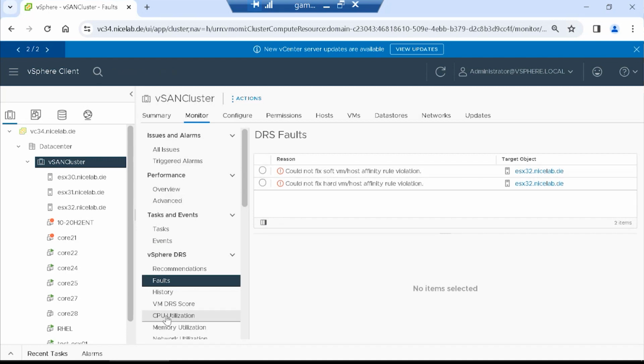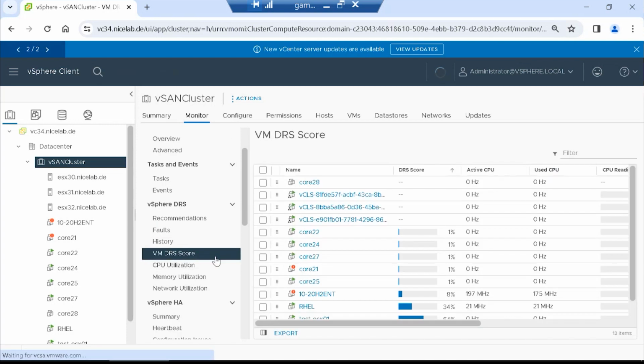stating the same. We can also view the DRS score, and the DRS score, because of this, will show that these two VMs are quite unhealthy. They've got an 8% and a 1% score, respectively.